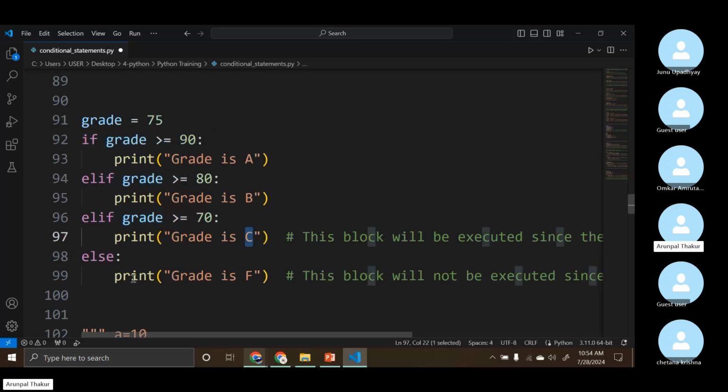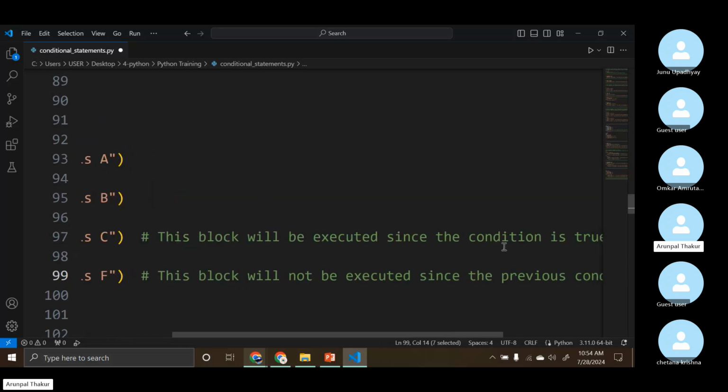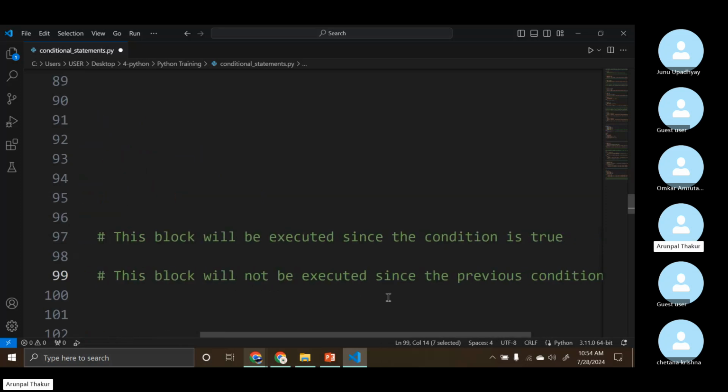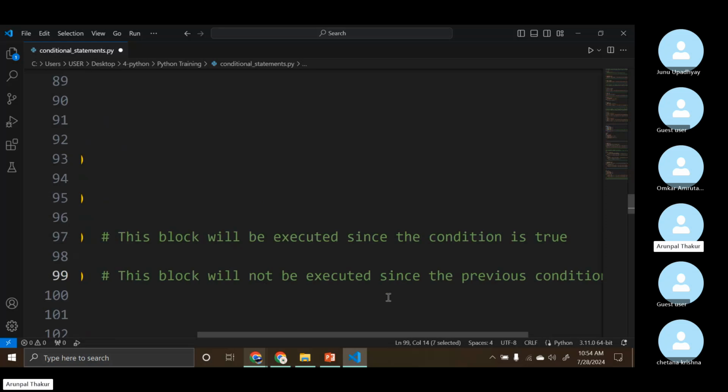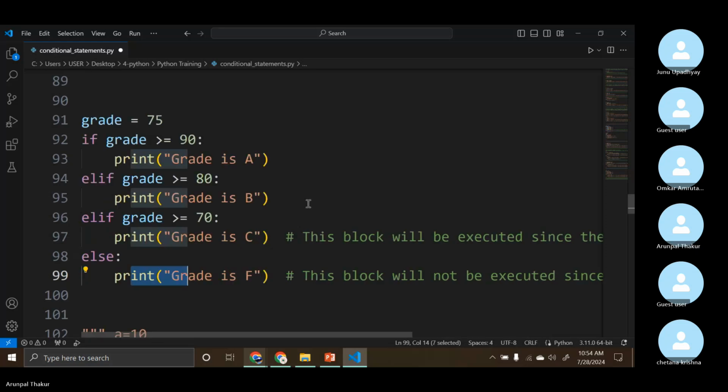Now this condition is true. Now else part will not go. Yes, this block will be executed since the condition is true. This block will not be executed since the previous condition is true. Yes, got it, everybody? These blocks are false.